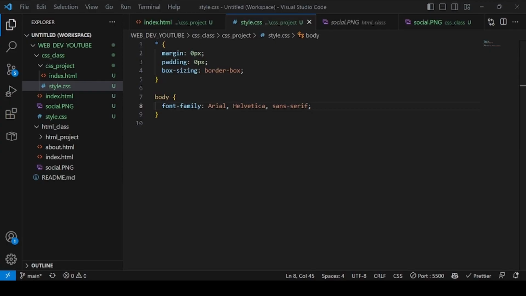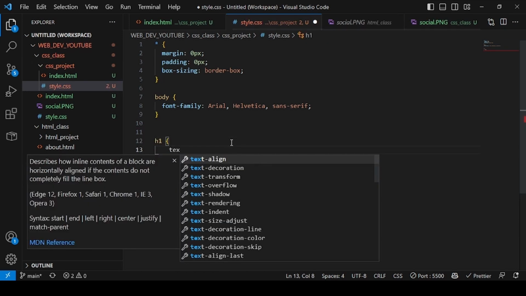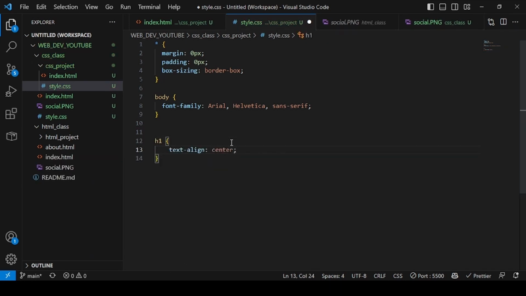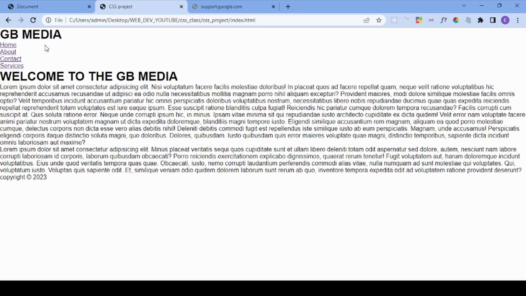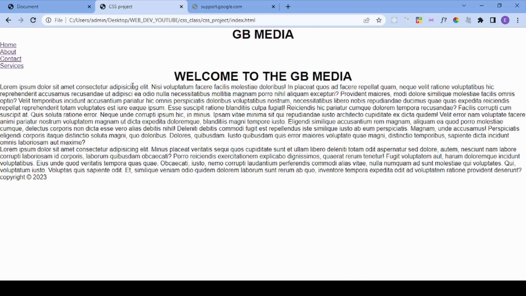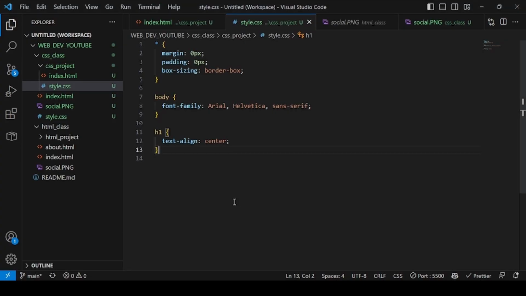Let me go back to VS Code and do some styling real quick. For the body, I want it to be on a full screen. For my ad, I want to set the text align to center. If I come back to my browser and reload, they are now placed at the center of the web page. Good. Let's go back to VS Code.